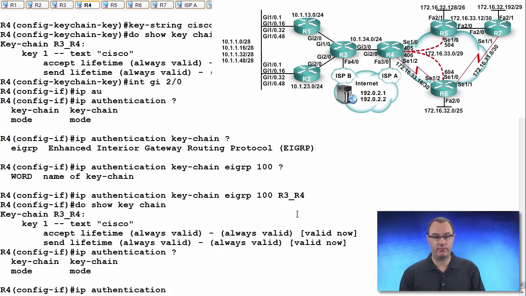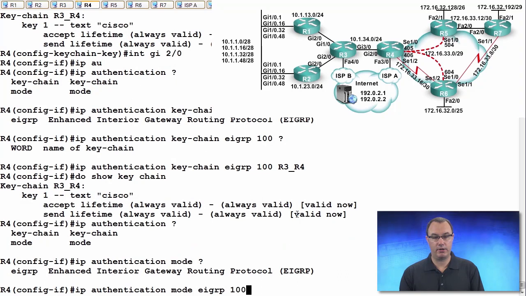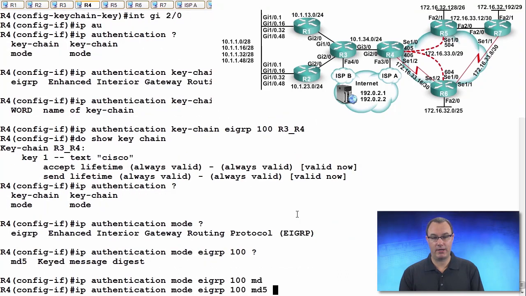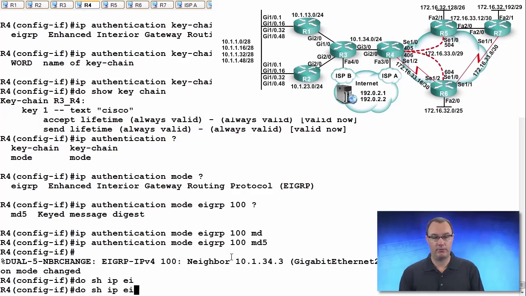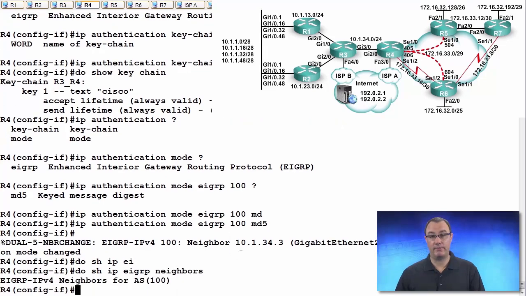This is the way to do it. Use that context-sensitive help. Mode, EIGRP 100, MD5, turn it on, and you're going to notice that my neighborship is down. Do show IP EIGRP neighbors. And we can see we have no neighbors. I'm not expecting R5 and R6, by the way.